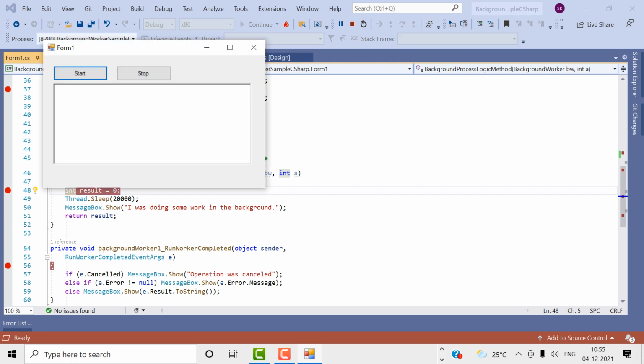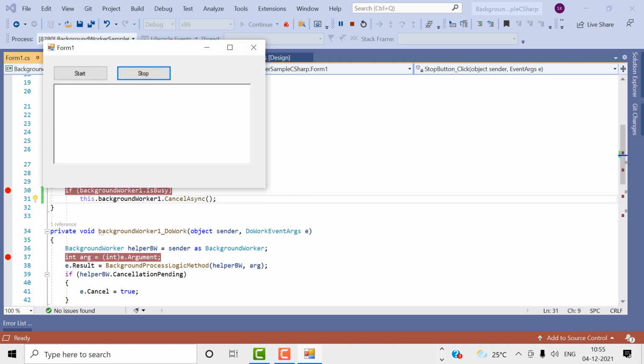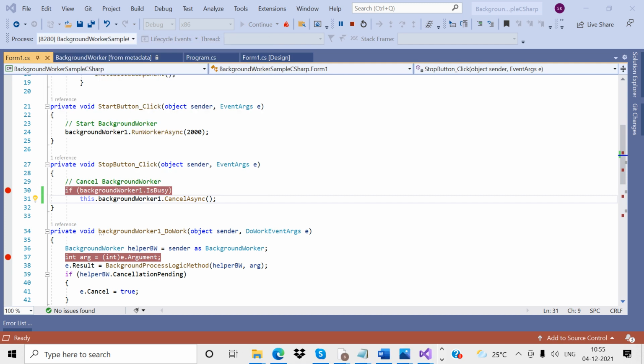I don't want to continue this. I just want to stop this function. See, I have stopped this function. Your system is busy now. Now it's going to the cancellation. Now cancel the function, cancel the function, and finally I get the message. This one.